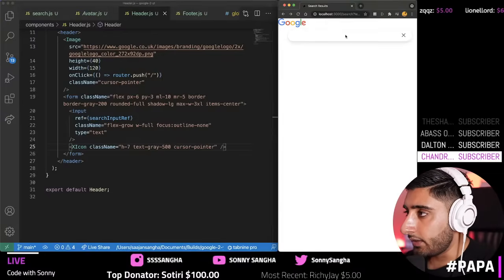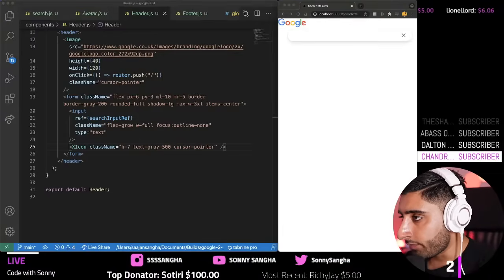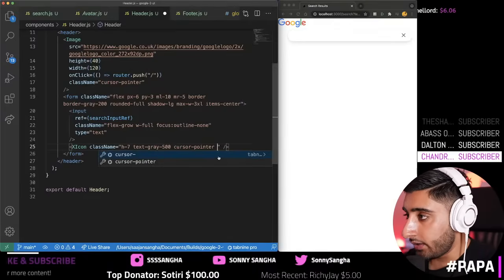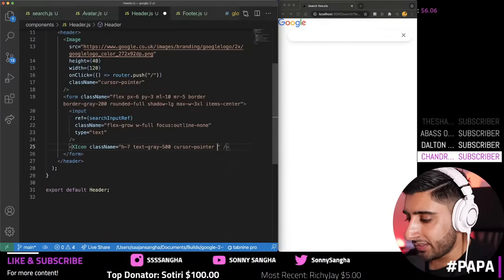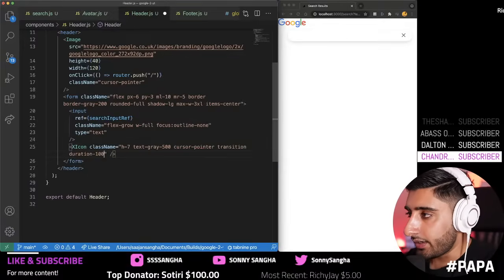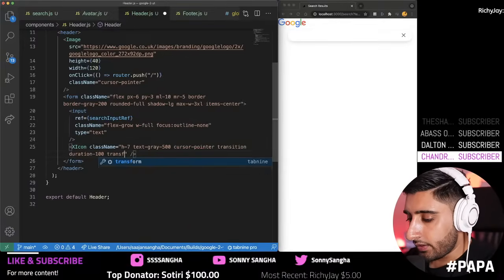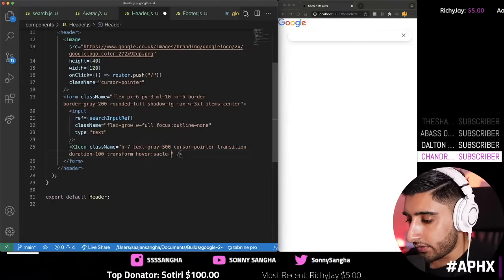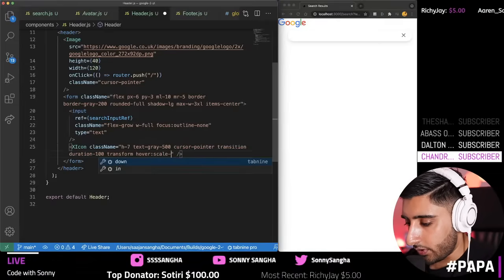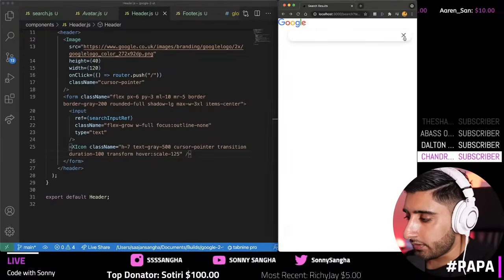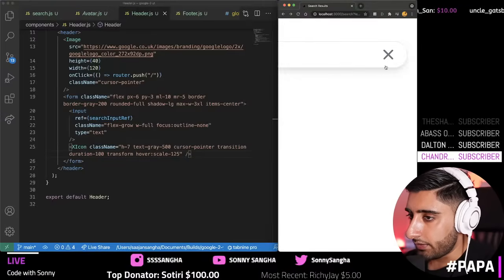Okay. So at this point, what I'm going to do, I'm going to go over here and say cursor pointer transition, duration of 100. And I'm going to say transform. And I'm going to say when I hover, I want the scale to go to basically 25% bigger, which is 125. Okay. So now if I hover over it, can you see how it grows ever so slightly? That's how we do that, right?